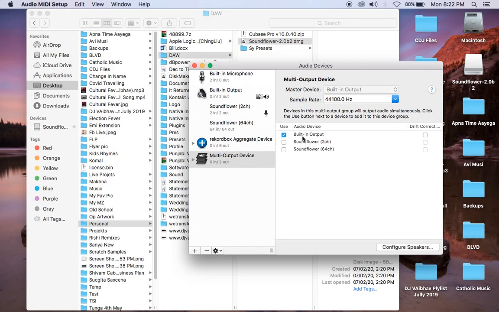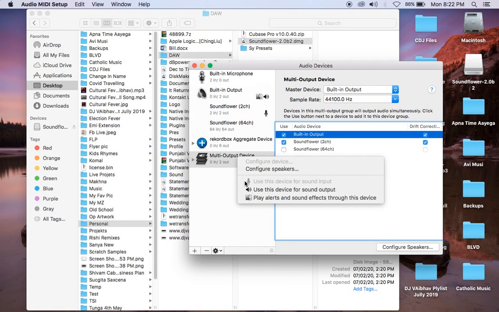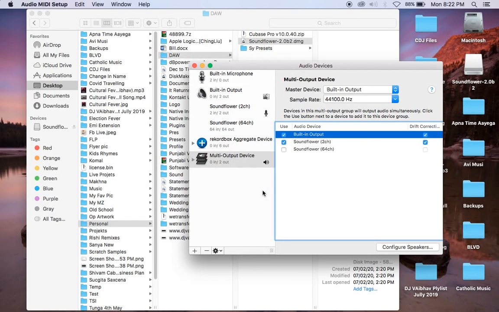Click here at both, built-in output and Soundflower 2CH. Remember guys, do not click on Soundflower 64CH. Now right click here on multi-output device and click on use this device for sound output.